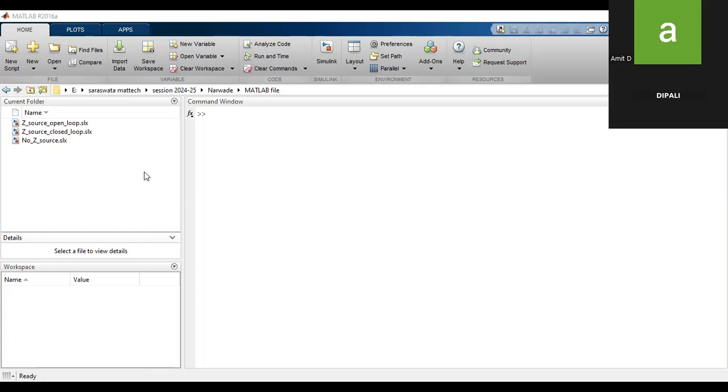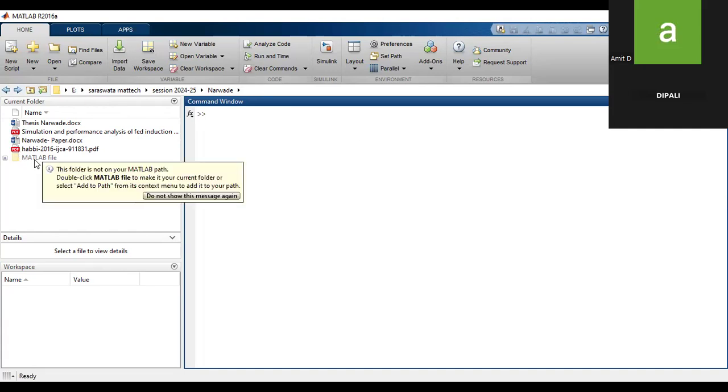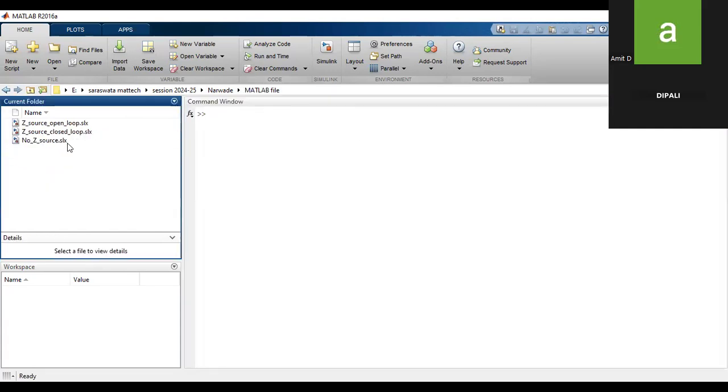As usual, when we open MATLAB, we see the command window, current folder and workspace. From there, go to the current folder and select the folder where you saved the model. I have selected my folder where I saved your project, and here is the MATLAB file where I show your project.